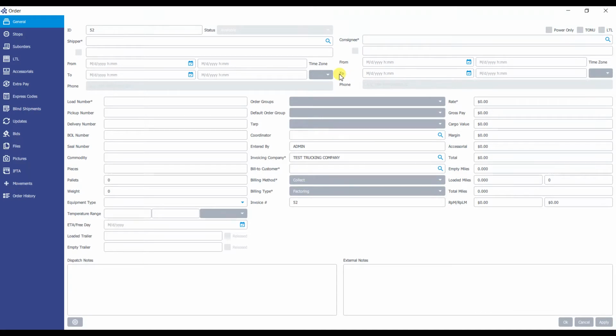Next, we will be inputting the rest of our order information. First, you will be entering the shipper and consignee information. Your shipper will be in essence your very first pickup or stop, and consignee will be your ending destination or delivery. You can either type in the name of the shipper and select the match, for which it will automatically fill out the address and phone information. Or you can also click on the magnifying glass to select your existing locations or add a new one for this order.